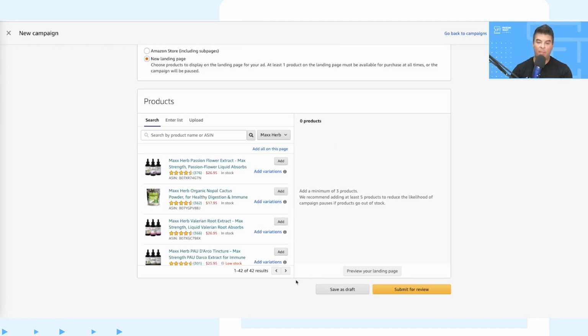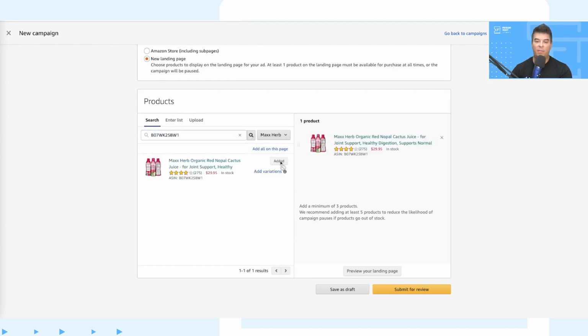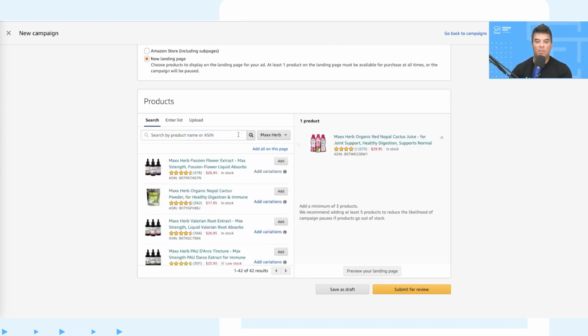So I already got the ASINs that I wanted to use in particular. Now, it's important to get them in the right order, as you'll see in a second. So I'm just going to go ahead and type all of these. And you can see I'm choosing a red version. And then I'm also going to choose the green juice version of this.